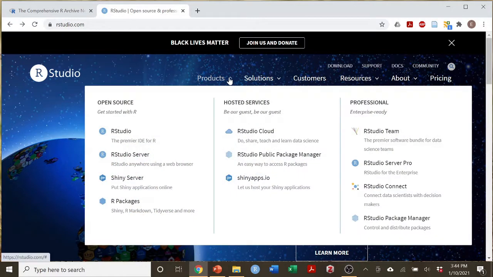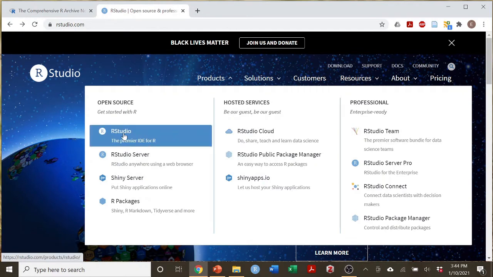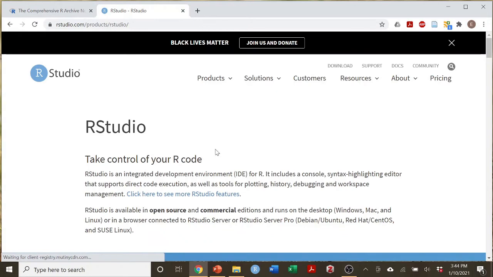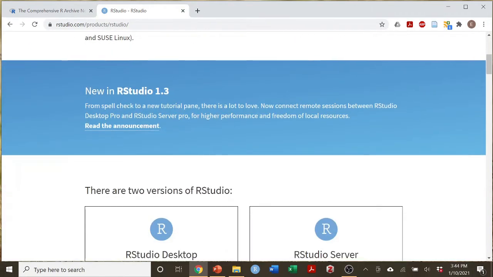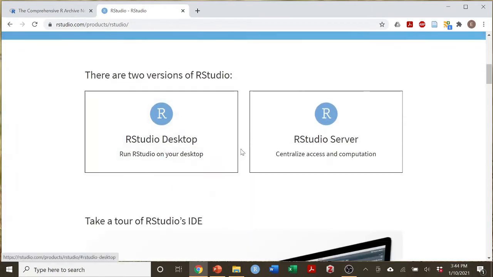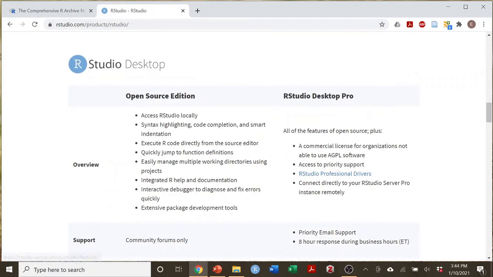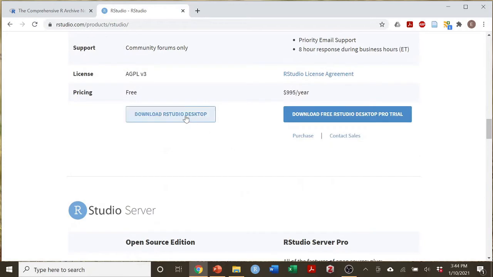But if you go here to Products, down to RStudio, and click on that, it will take you to this page where you can read a bit about RStudio and the different options you have. They have a server option now, or a desktop version. If you click on the desktop version here, which is what I use, you can read a bit about the comparison between the two. Click Download RStudio Desktop.